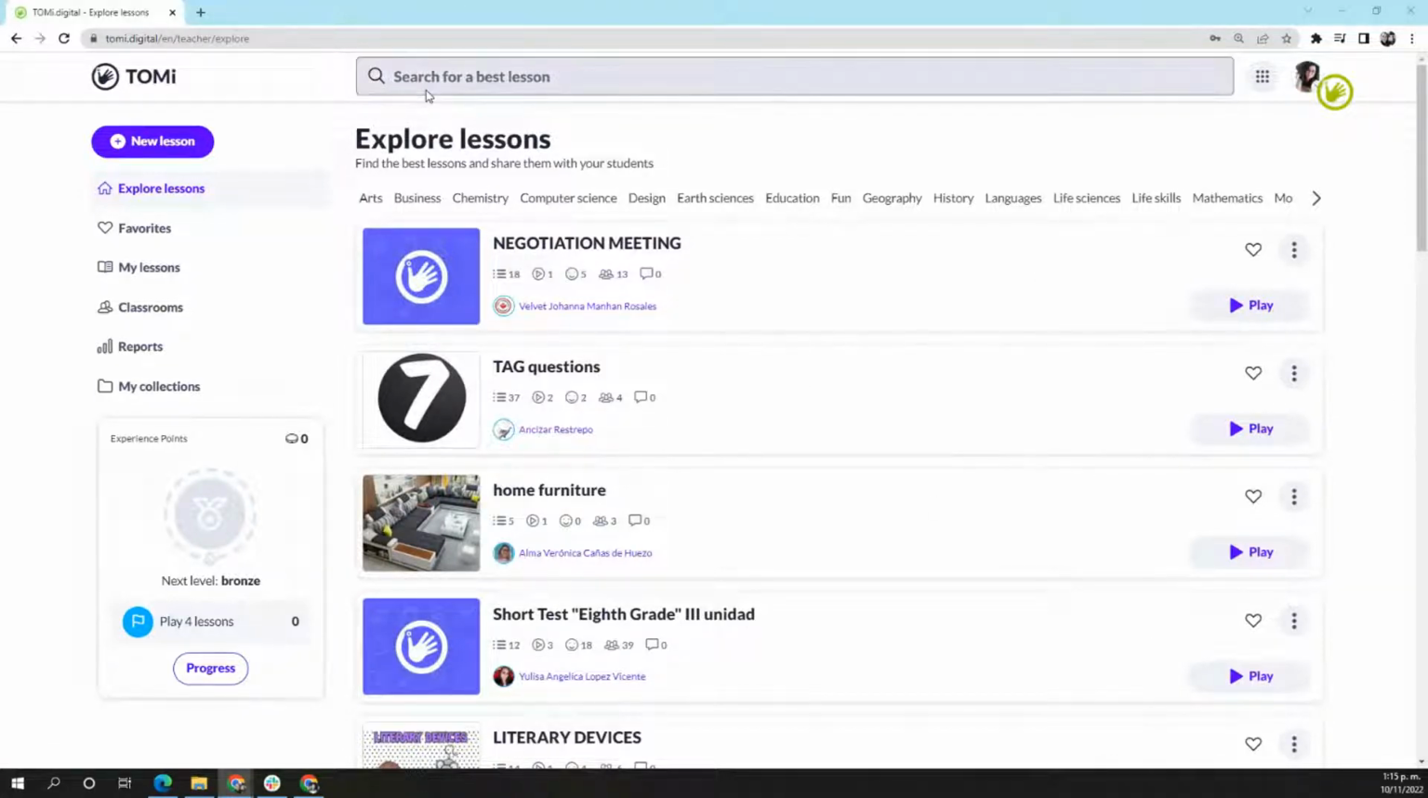So this is the website once I have created my account, and let's see what it has. The first thing that I can find is the searching bar. This will allow me to find classes that I can use in the classroom. So if I'm, let's say, an English teacher, a Spanish teacher, a biology teacher, I can look for classes here. So let's look for something.